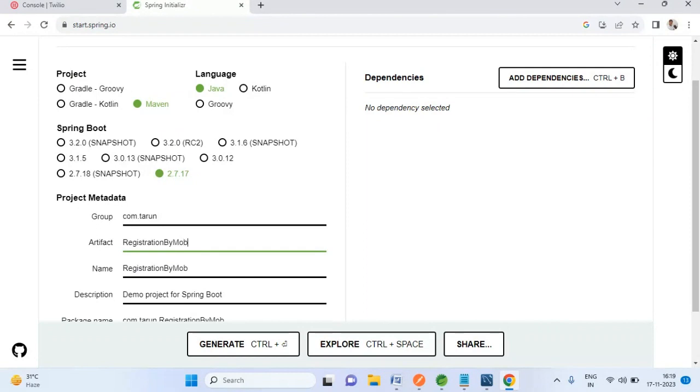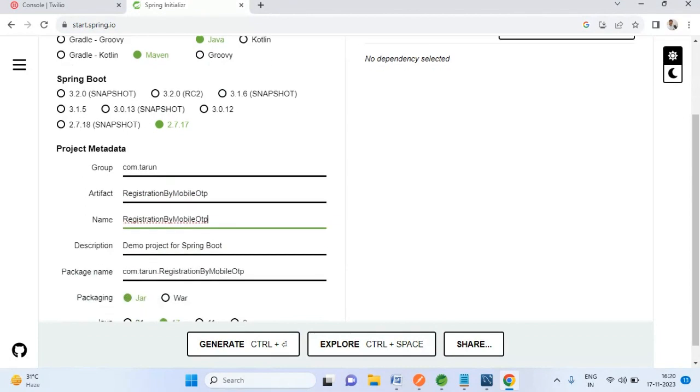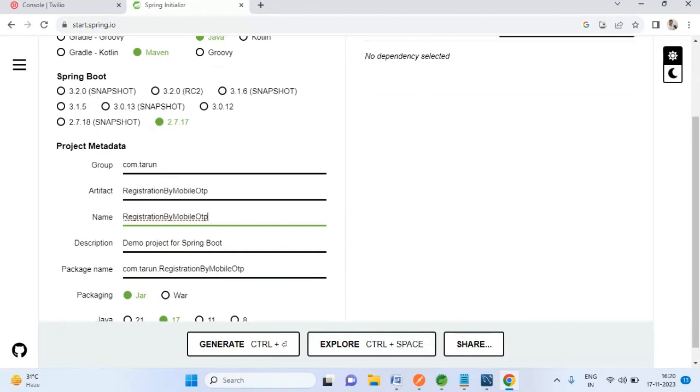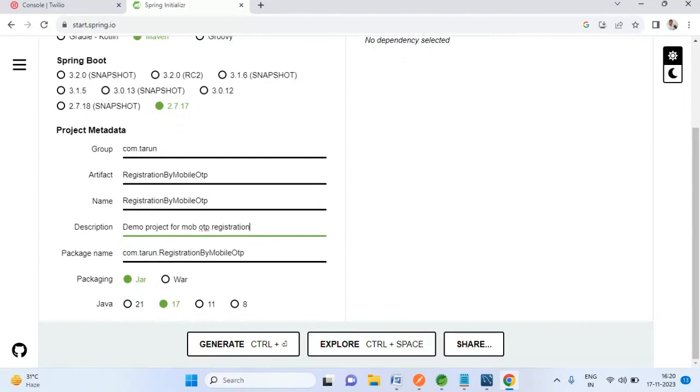registration by mobile OTP. Java packaging is jar. The description is demo project for mobile OTP registration, but you can give any description here. The package name is com.tarun.registrationbymobileotp, packaging is jar, and the Java version is 11.